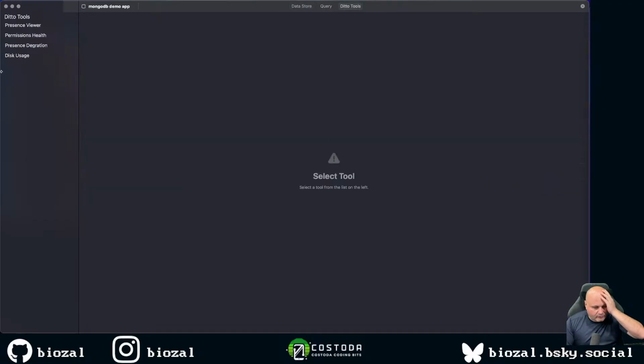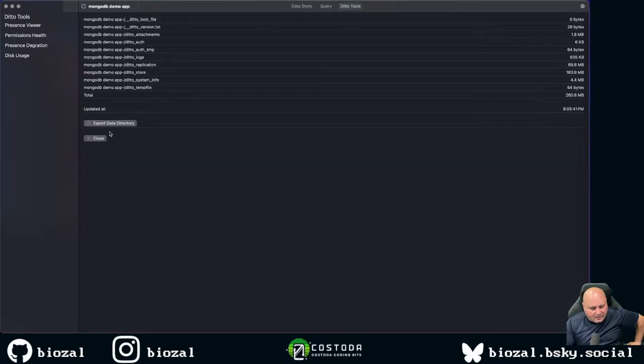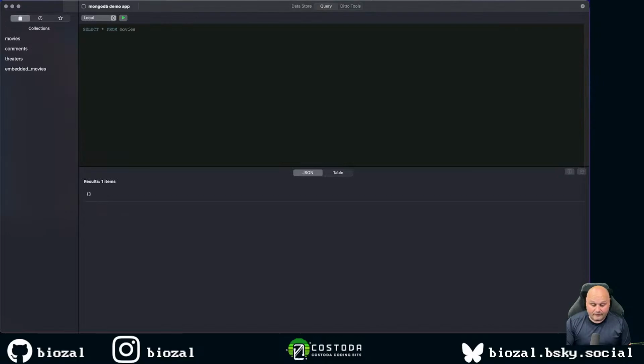But if you go to Ditto tools here, I do give you access to see the disk stuff. You can export the data directory and all the logs, or the log folder, in here. So you would have the ability to see the Ditto logs here. So if you're troubleshooting, this app is going to give you the ability to see all that kind of stuff, which is kind of cool. You'd have a better idea of what the hell's going on in the universe, quite honestly.